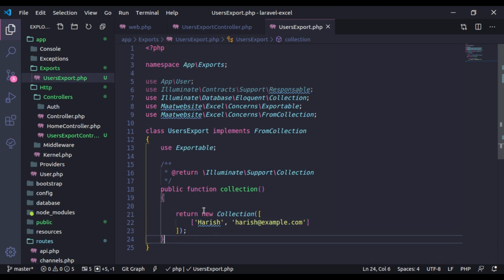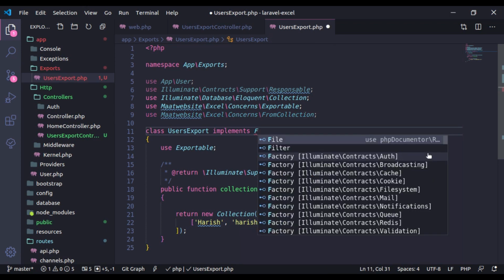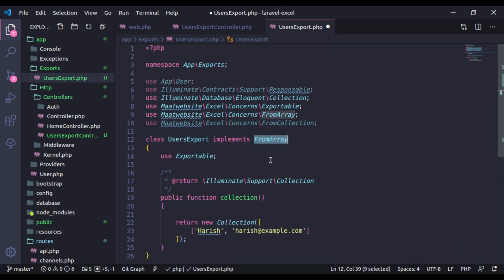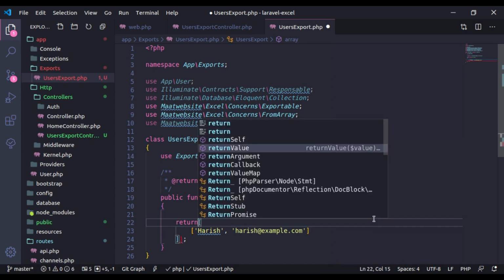Instead of this new collection class, if you prefer to use plain array, then we can use the FromArray interface. Let's try this. So here instead of this FromCollection, I will use FromArray. Now this FromArray requires the array method. Next, we don't need this new collection.